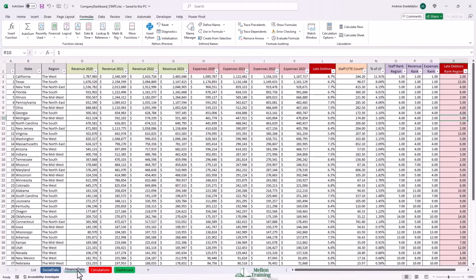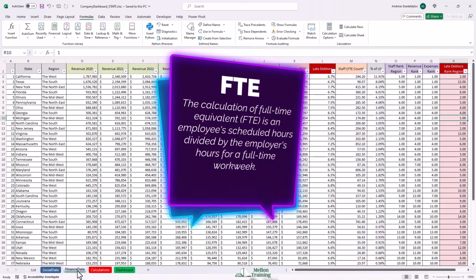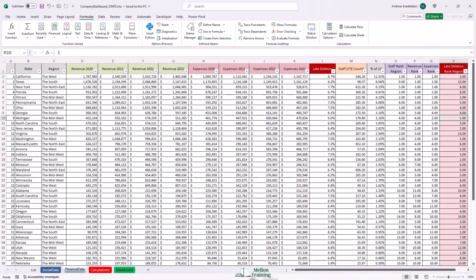So that's important. Here we've got an FTE, or full-time equivalent count, so we can keep track of how many staff we have in each of our offices. The calculation of full-time equivalent FTE is an employee's scheduled hours divided by the employer's hours for a full-time work week. When an employer has a 40-hour work week, employees are scheduled to work 40 hours per week, or 1.0 FTEs.